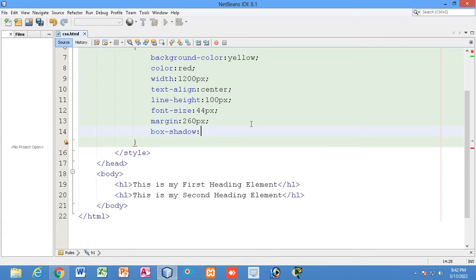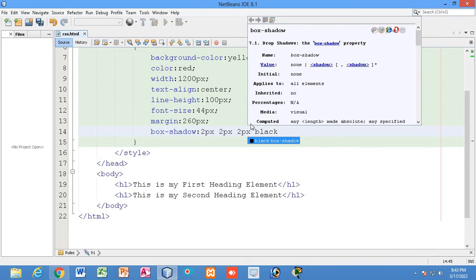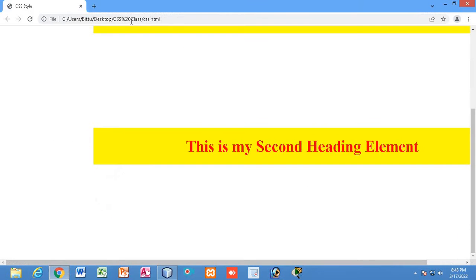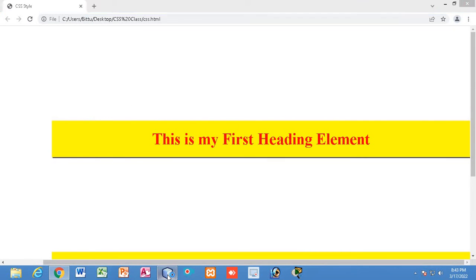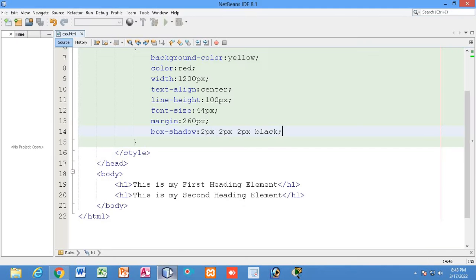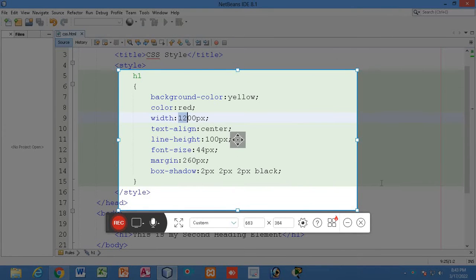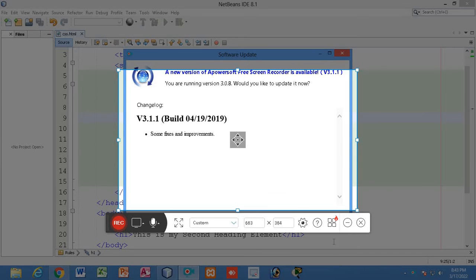Let's see. I will write here, let's say, 2px black. Now let us see how it comes out in the appearing. Let's see, can you see? So I hope you have understood. See, so to make it clear, I will do one thing. I will make it short.